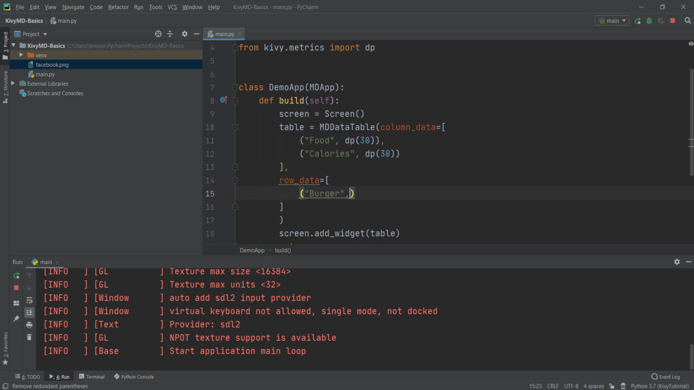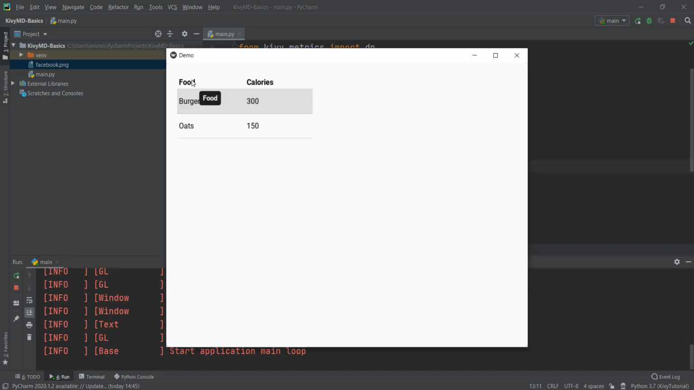Our food is burger, and this burger contains, let's say, 300 calories. And we can add another row over here, so we can just put a comma, and let's give the second row a value of what we have discussed, oats. So let's go with oats, and then we can give the value of maybe 150 calories over here, and let's format everything properly and show it on our screen. So here you can see burger, calories, and oats and the number of calories.